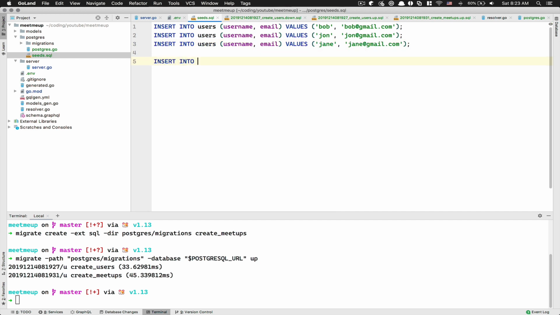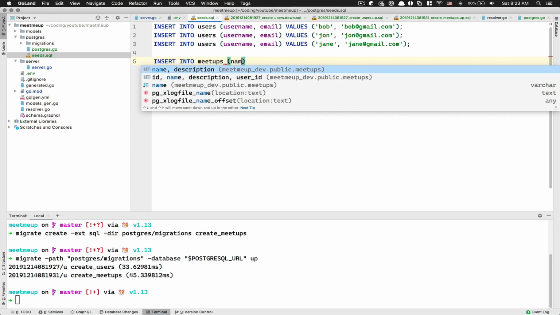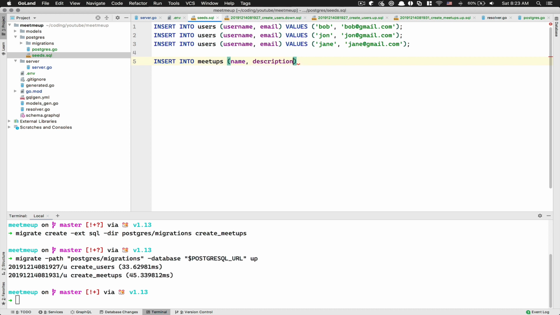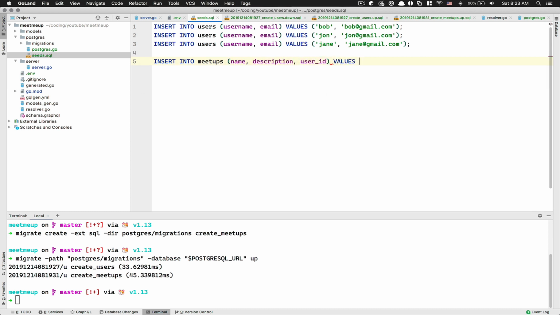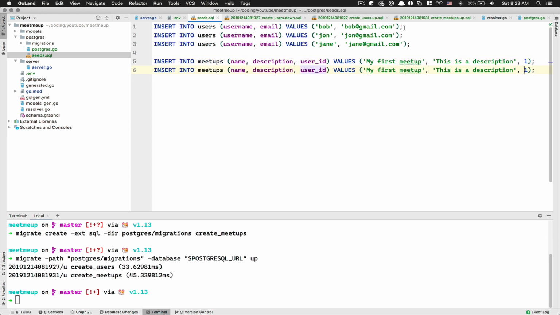After that, I want to also insert into Meetups. I want to fill up name, description, and also user ID. I don't know why I didn't get the autocomplete for that. And I want to fill up with my first meetup. This is a description, and the user ID is going to be 1. And I want another one for this Bob one, who's going to be my second meetup.